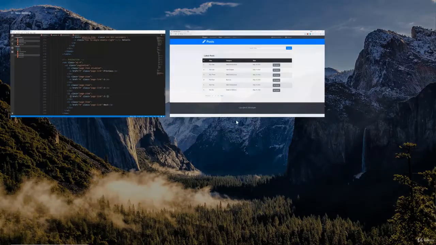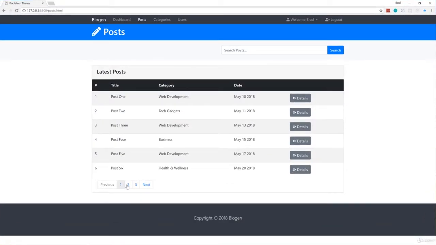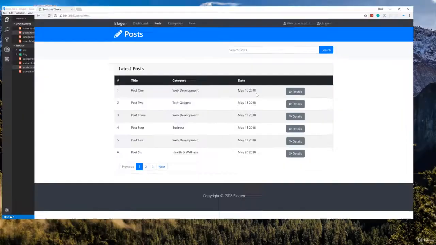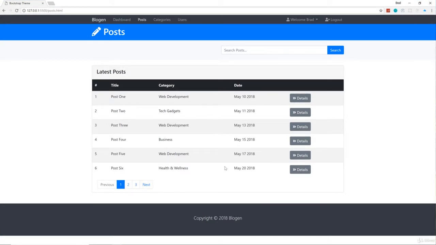So let's save that and see what that looks like. And there we go. There's our pagination. And if we want to make the first page active, we can simply add that to the LI here. We can say active. And there we go. So that's the post.